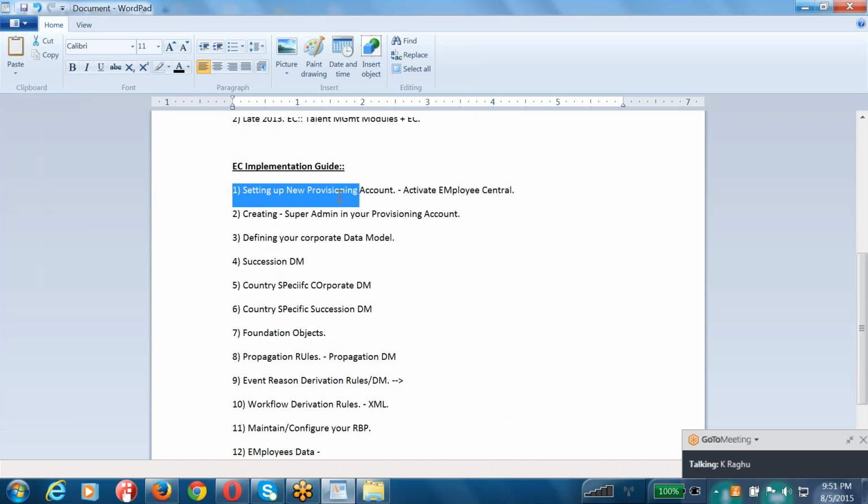And we'll be following all these steps during our training sessions, guys. The first thing is going to be setting up your provisioning account, which means activating your employee central module and the different switches related to your employee central module, guys.